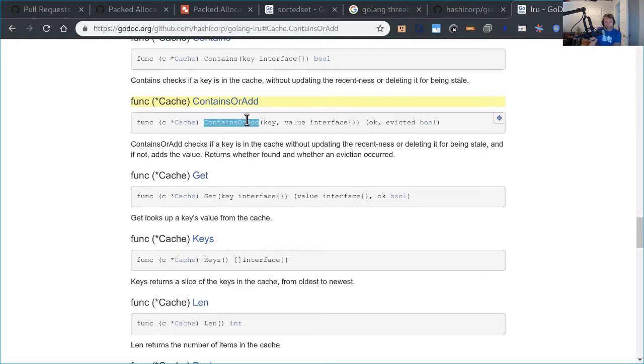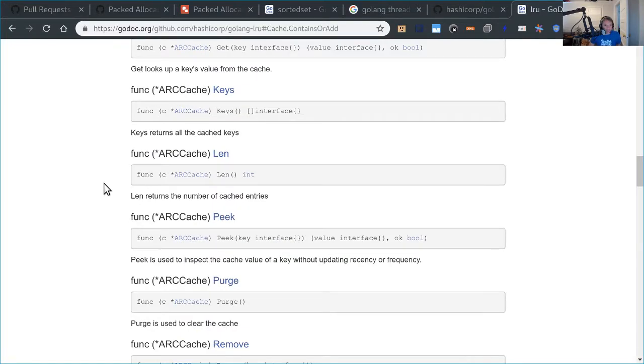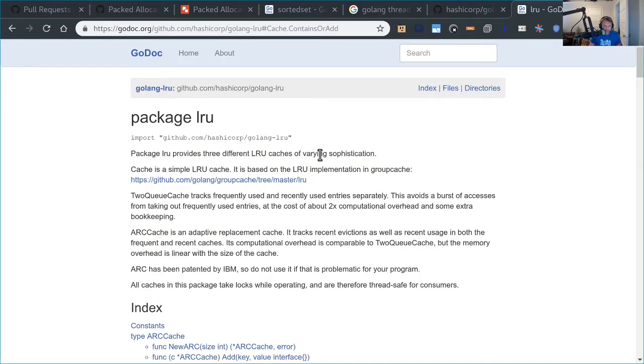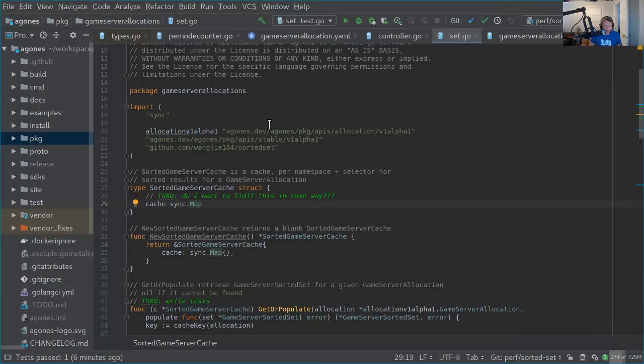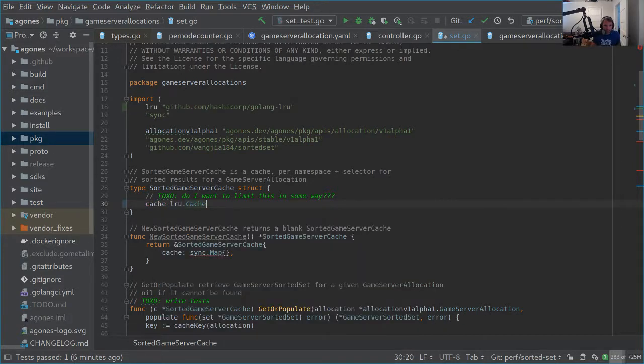Why would an eviction occur? Checks if the key is in the cache without updating the recentness or deleting it for being stale, and if it's not in the cache, then adds it. Okay, actually, yeah, let's switch this out. This will make me happier. After all that, that's exactly what I want.